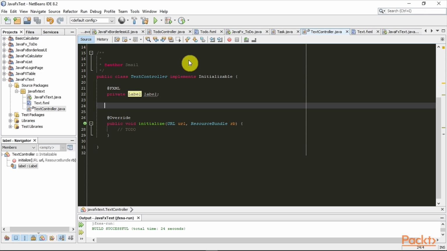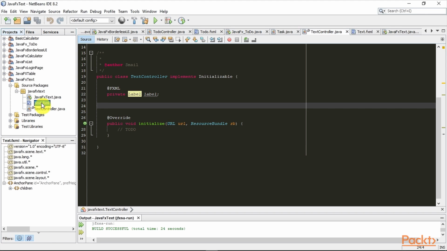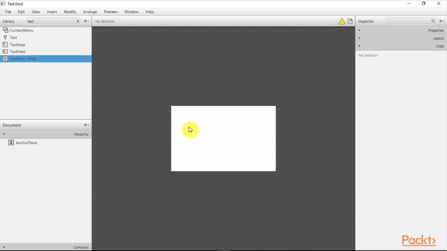In this video, we will talk about text and we'll see how we can add text to a JavaFX user interface. As you can see, I have created a project called JavaFX text and renamed the fxml document to text. Now, let's double click on the fxml document. And as you can see, I have removed the button and the label.